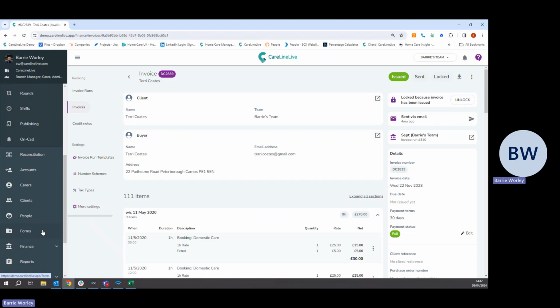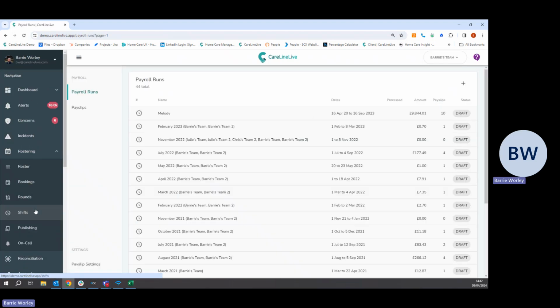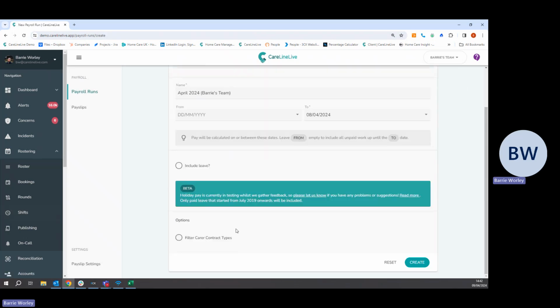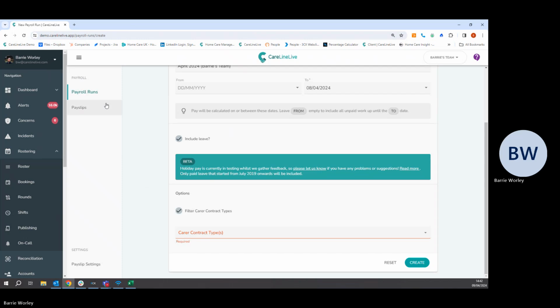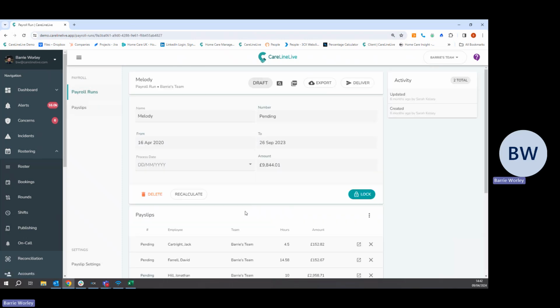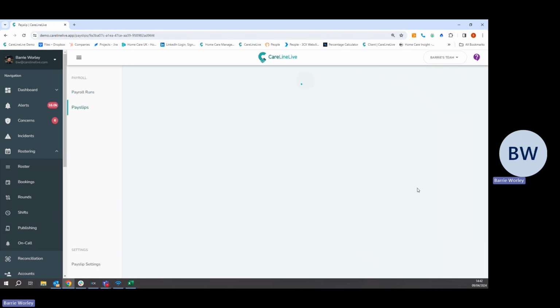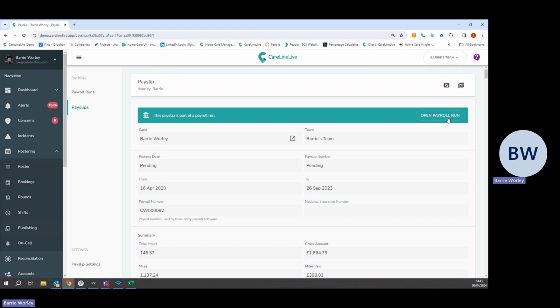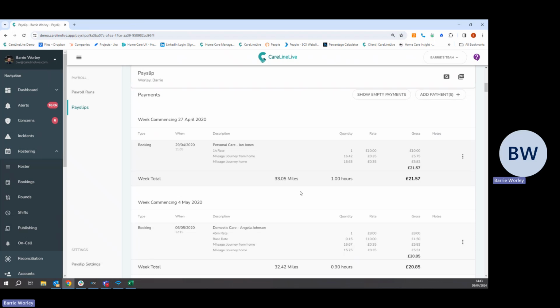And then with payroll, we operate gross pay advice because, again, we know the hours that the carer has delivered. We press the plus button and we can create a payroll run in multiple ways. We can include leave and we can do it by specific contract types as well. And a payroll run looks like this. Again, it itemizes the staff members, the hours that we've delivered, and what we're owed in gross. So you can produce a pay slip from here, and it will cover all the information that the carer has delivered.